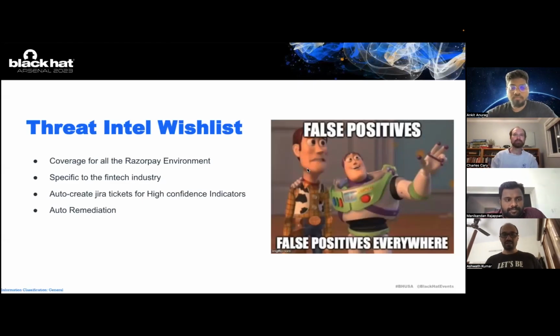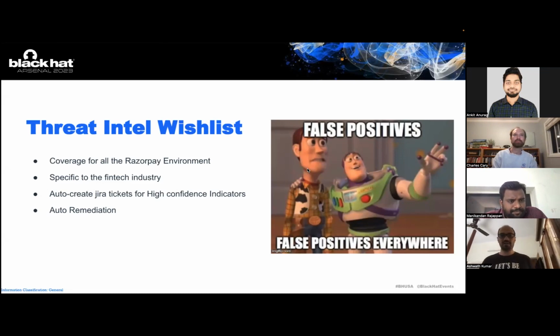Let's move quickly into why we did this and how we started the whole journey. While we were trying to get into threat intel, we created a wish list first, before we narrowed down on the tooling. The first piece is we wanted coverage across all of the Razorpay environment. What exactly does this mean? I'll talk about it in a later slide. And we wanted it catered to the fintech industry.